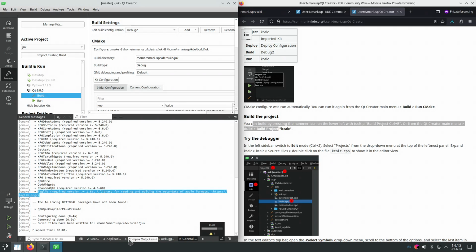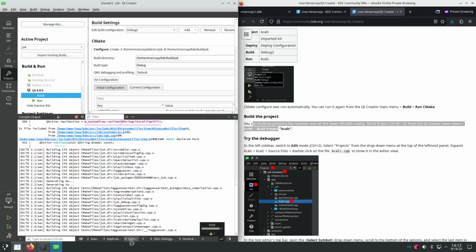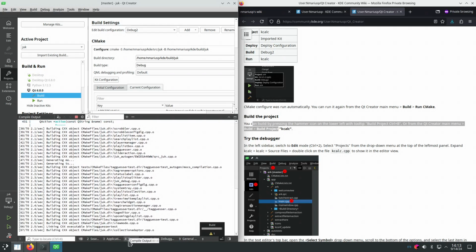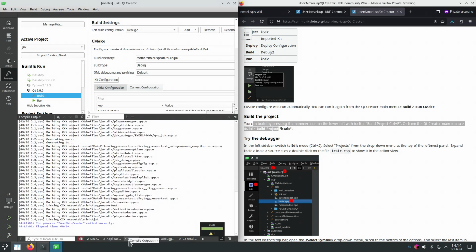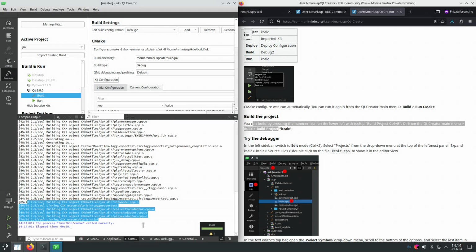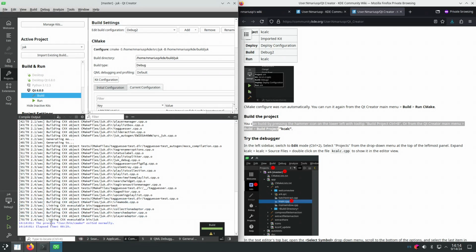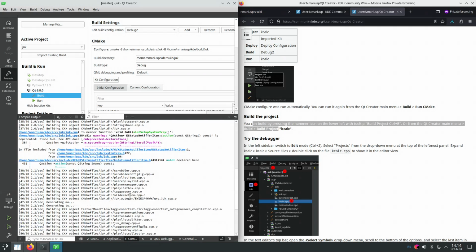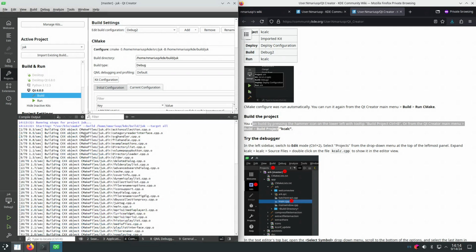Let's see how building works. The tool window, compile output, Alt+4. So this is the output from CMake. The command line was CMake.